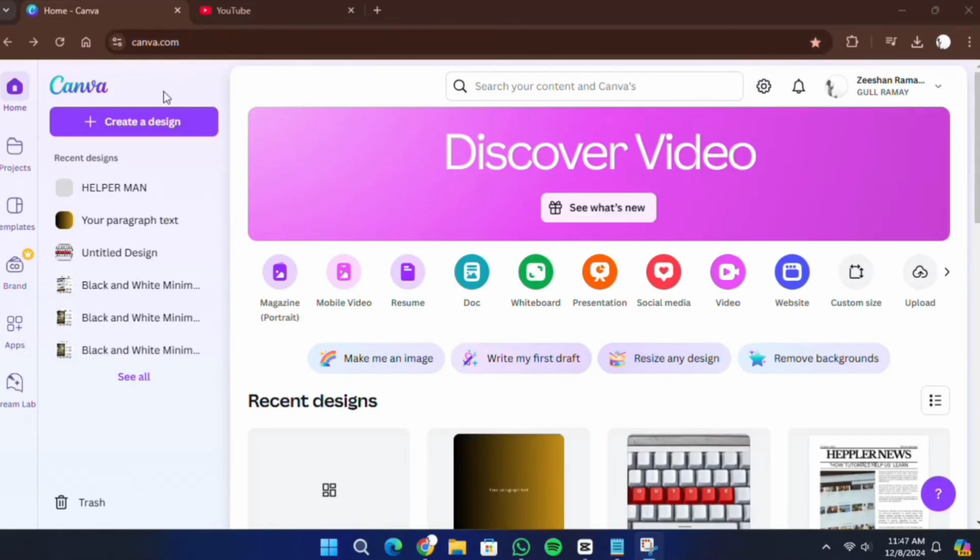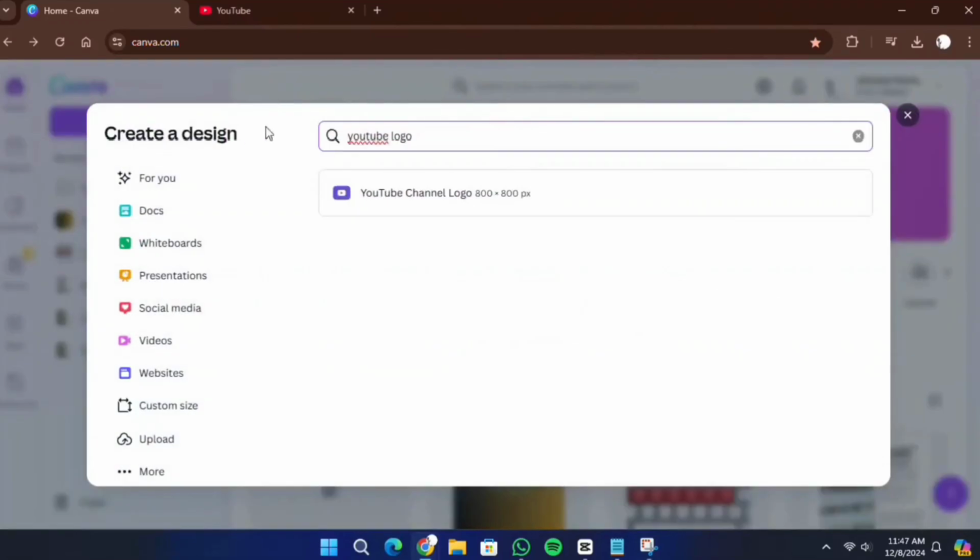Start by opening canva.com. If you don't have an account, sign up first. Canva offers a free version, which is perfect for creating logos. Once you're logged in, click on the Create a Design button at the top right of the screen. From the options, select YouTube Logo.